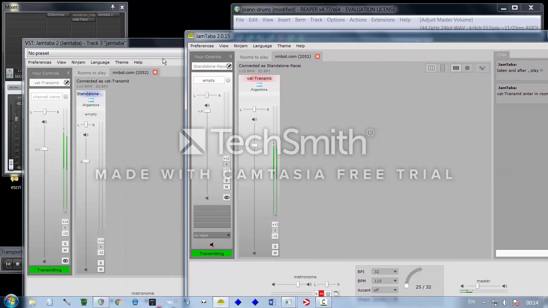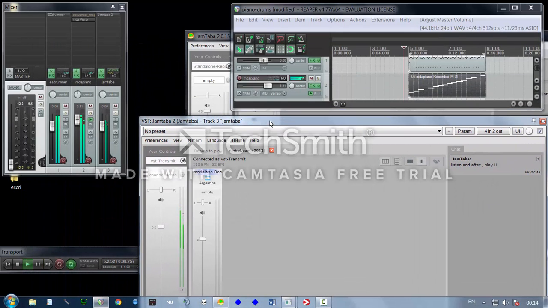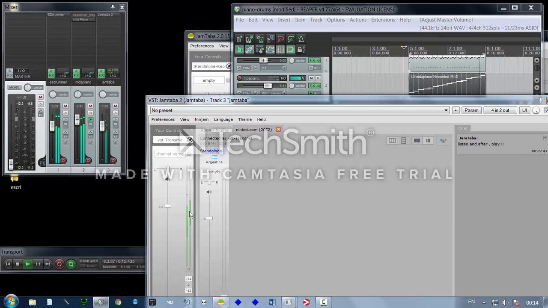The other thing is that we could have 4 separate mono channels, and so have four instruments. So that's my idea.